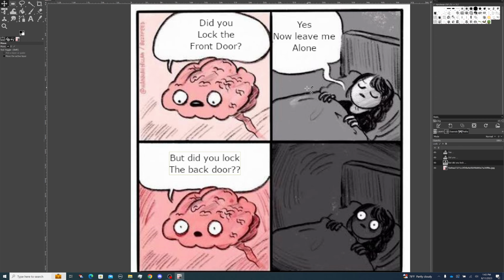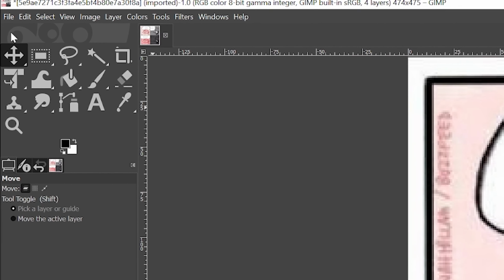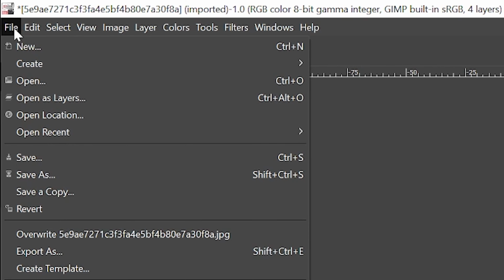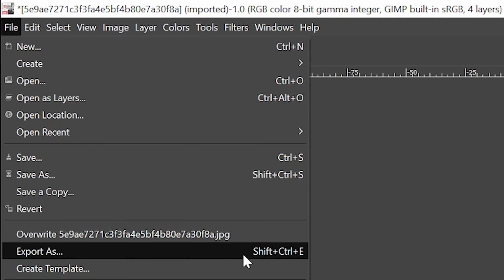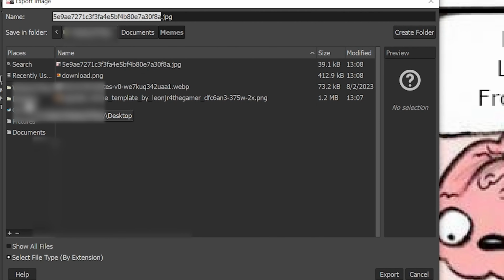And then if you want to save this meme, all you need to do, you can go over to File, go down to Export As, and if you go over here to the side, you'll see that the hotkey for Export As is Shift-Control-E. Export As.